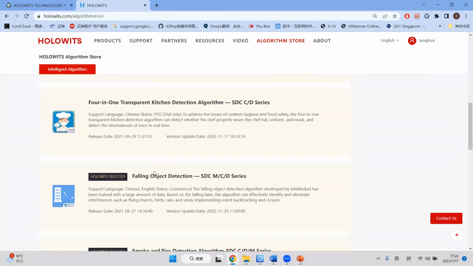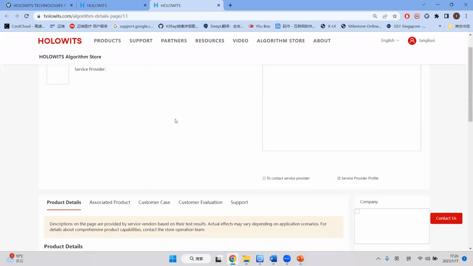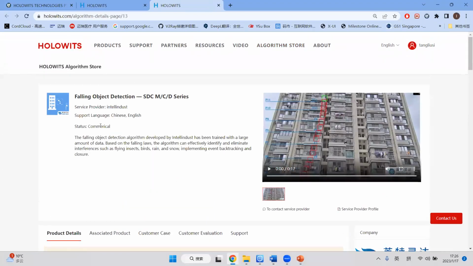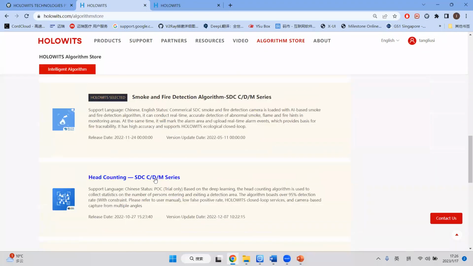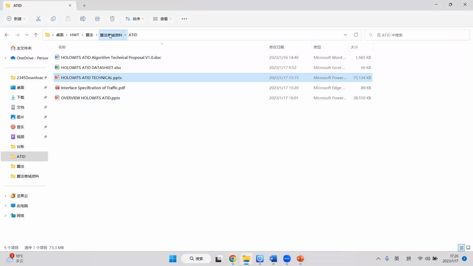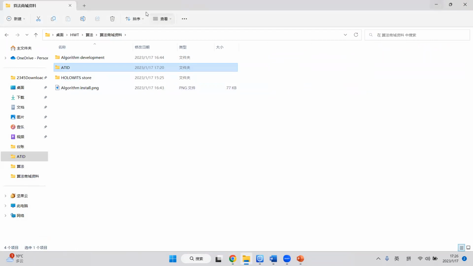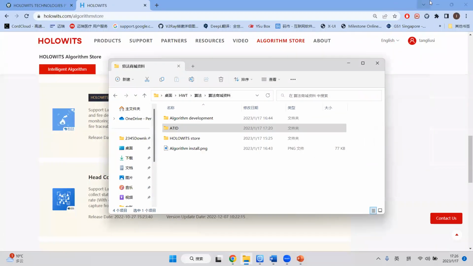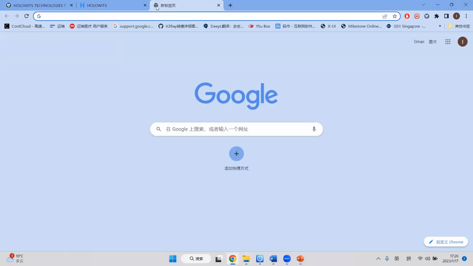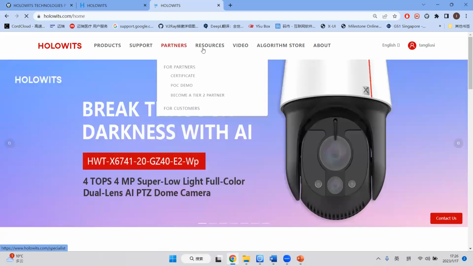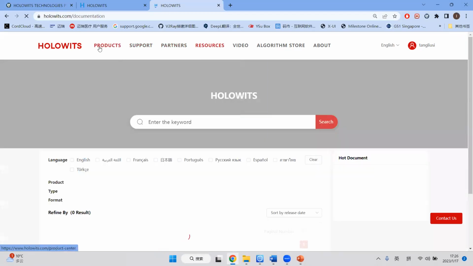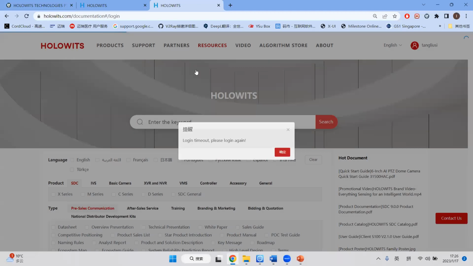After February, you can just apply for the POC or trial online. After you get the algorithm files and the license, you can download our Icon SDC. Icon SDC is one of the tools for configuring the SDC cameras.